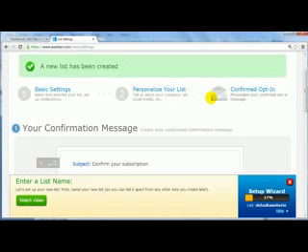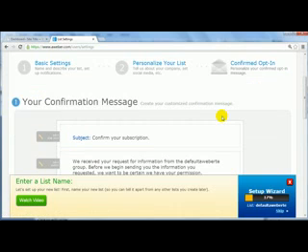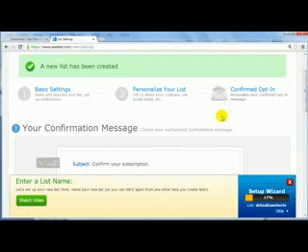Just to explain what confirmed opt-in is all about: when somebody subscribes to your list for your free report or free gift, they actually have to go back to their email address, and Aweber is going to send them an email, and they have to click that they actually want to receive the gift from you. So it's an added layer of protection for you, just to say, okay, do you really want this gift? Or is this email somebody else's email?